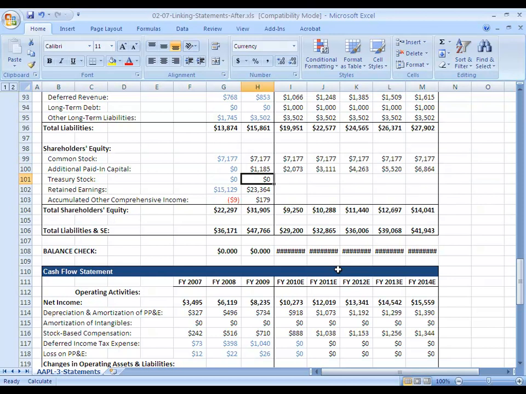So in this case, I have a subtraction right here. I'm actually going to change this to an addition. And that just makes it easier for us to understand what's going on here because we want to be sure that whenever we repurchase stock, we're reflecting it with a negative for the treasury stock account on the balance sheet. So I'll paste this across.